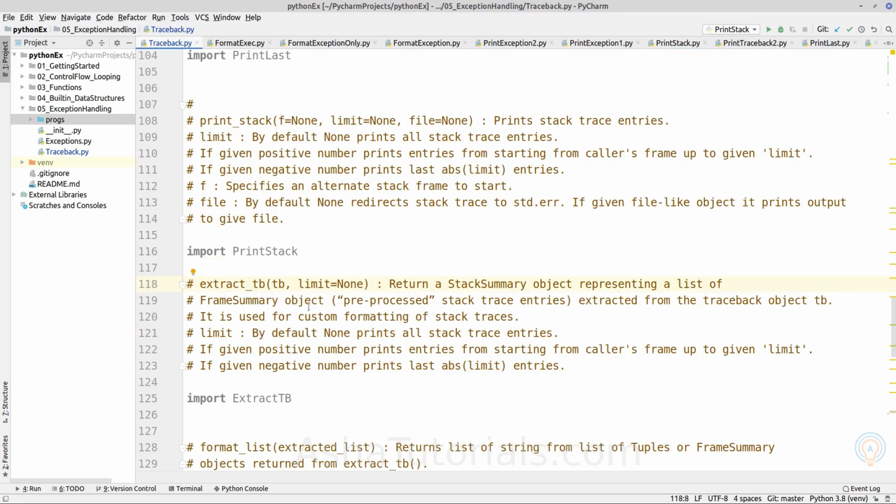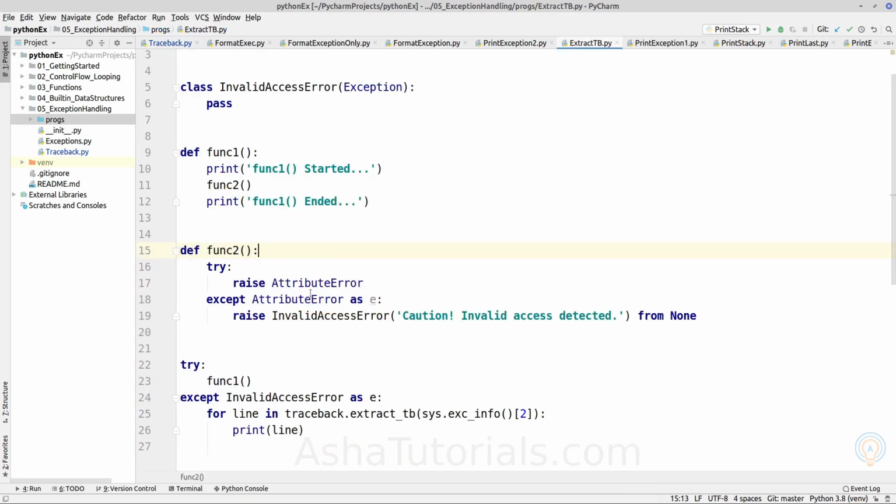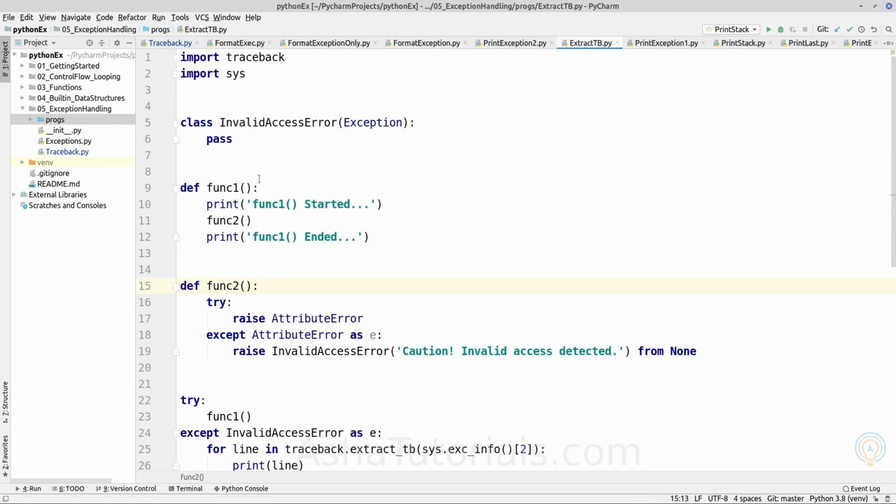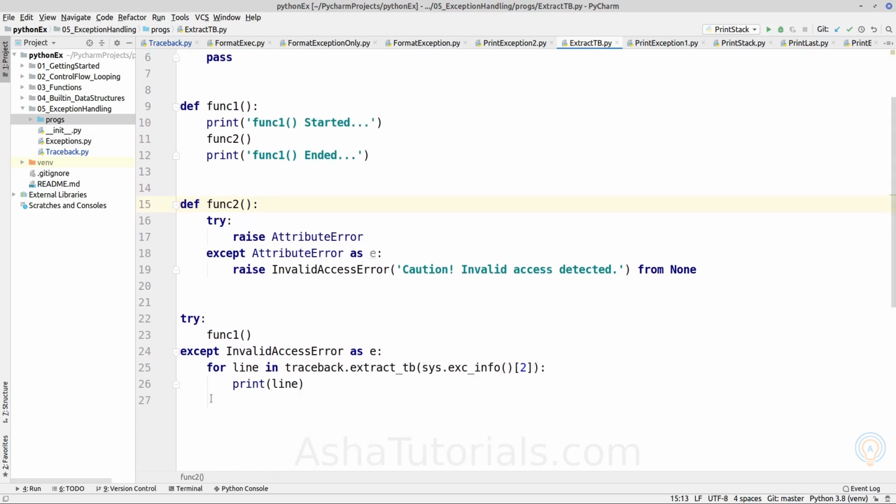Next function is extract tb. Returns the stack summary object representing list of frame summary objects extracted from the traceback object. So from traceback object it will return the frame summary object, and limit has same meaning as we saw earlier. So here function 1 is calling function 2, which is producing an error, and here within the try block we are calling function 1.